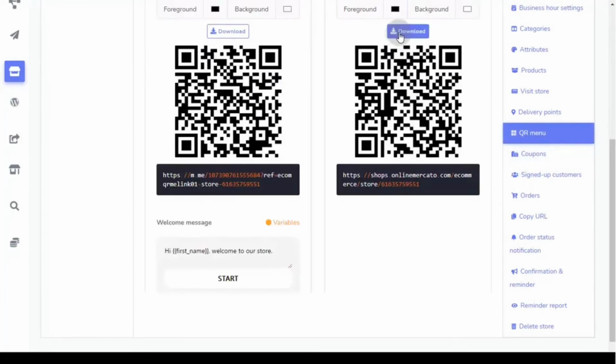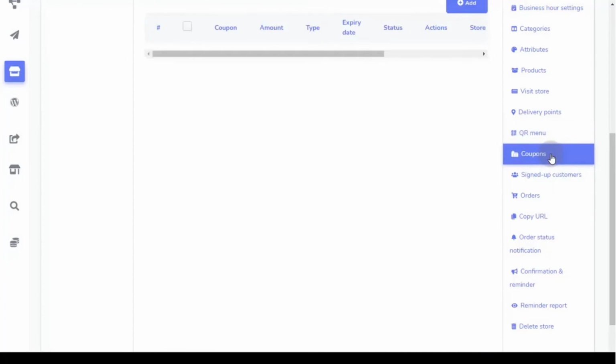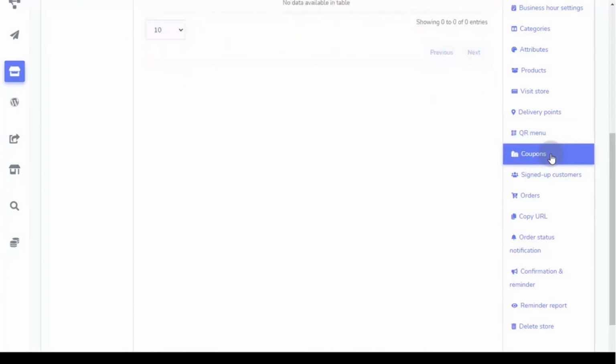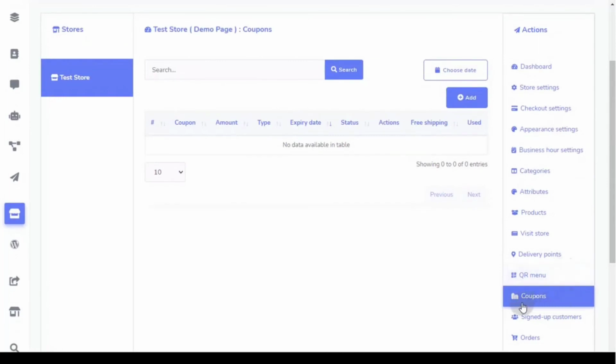Let's proceed and see the next e-commerce option called Coupons. If you want to offer discounts on specific products, then coupons are required. To add coupons, click on the Coupons menu at the right sidebar of the dashboard.